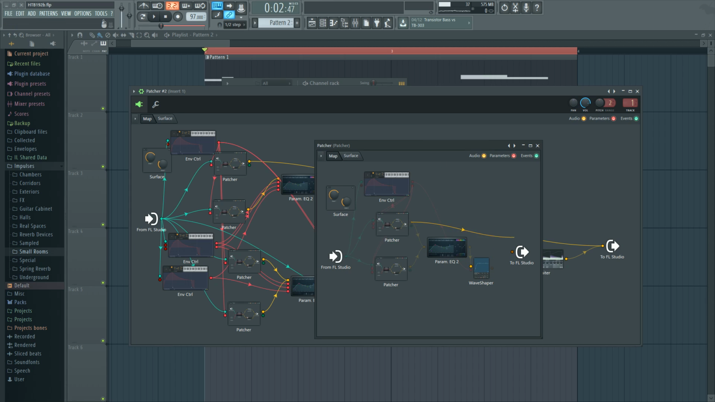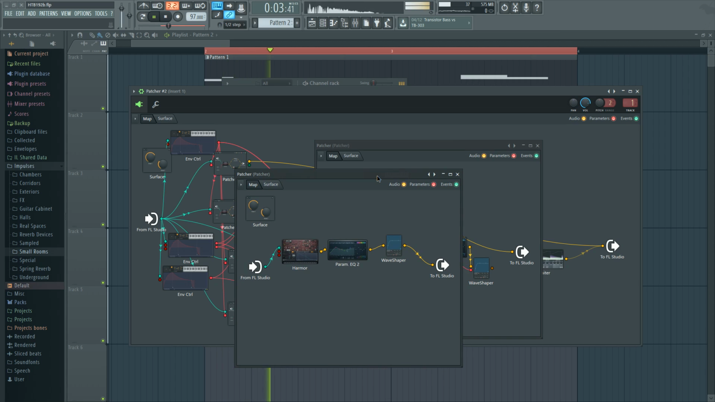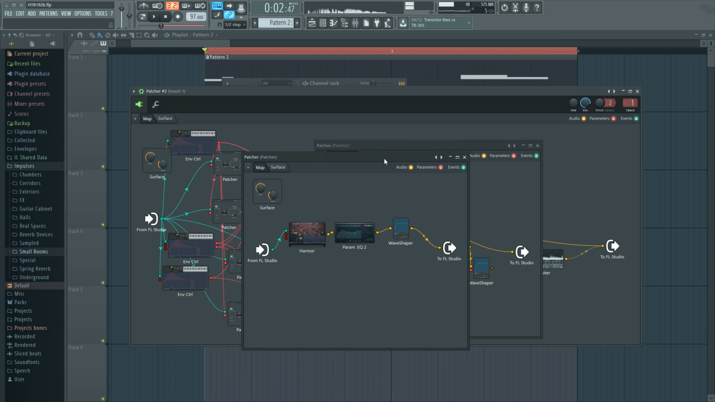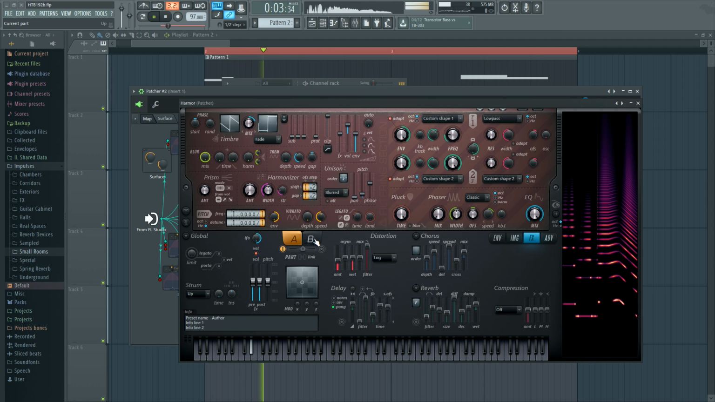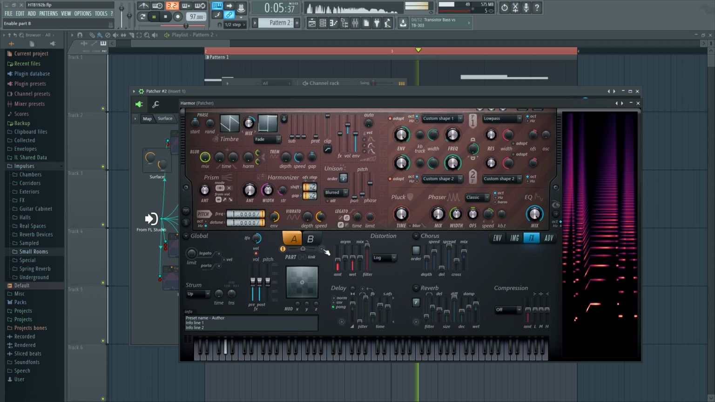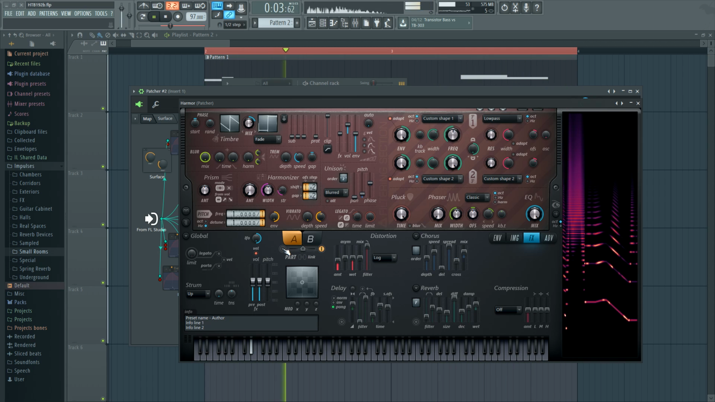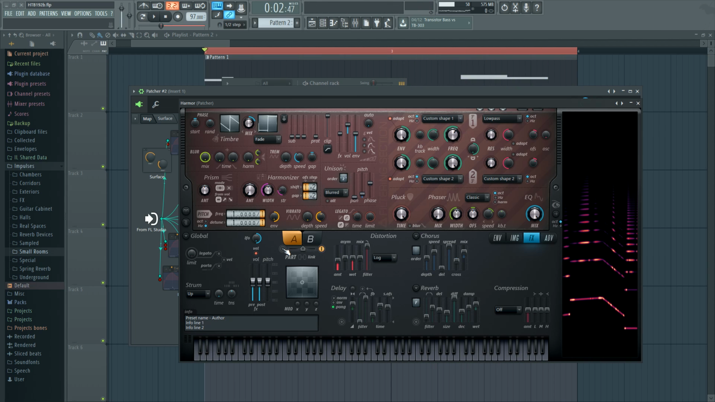I gotta do this twice because there's so many patchers. So this is numero uno. Here's side A. Here's side B. Wow, that sounds really weird considering the contribution it gives to the whole thing.